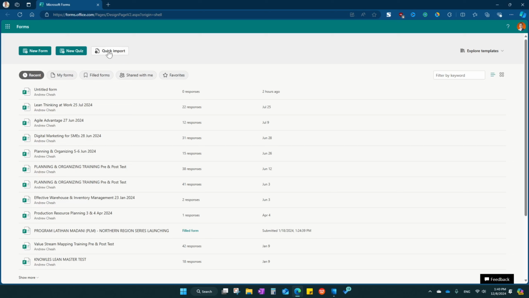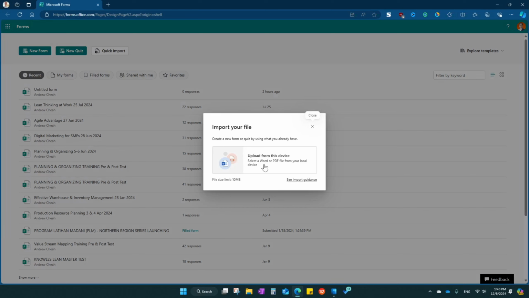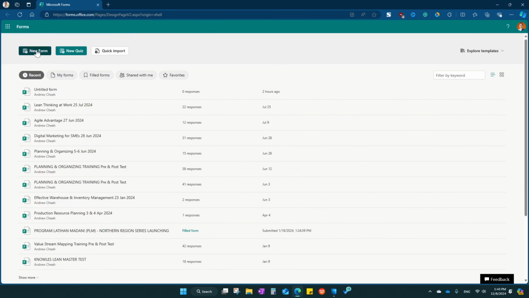Now, what we're going to do is create a survey using Forms. There are a couple of options. If you already have it in Word or PDF, you can click this import and upload it from this device. Today, I'm going to show you how to create a new form right over here. You can also use new quizzes. This one, I will cover in another video next week.